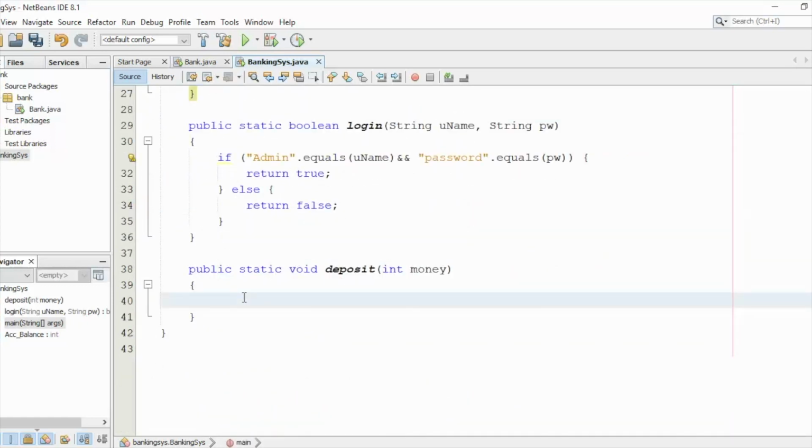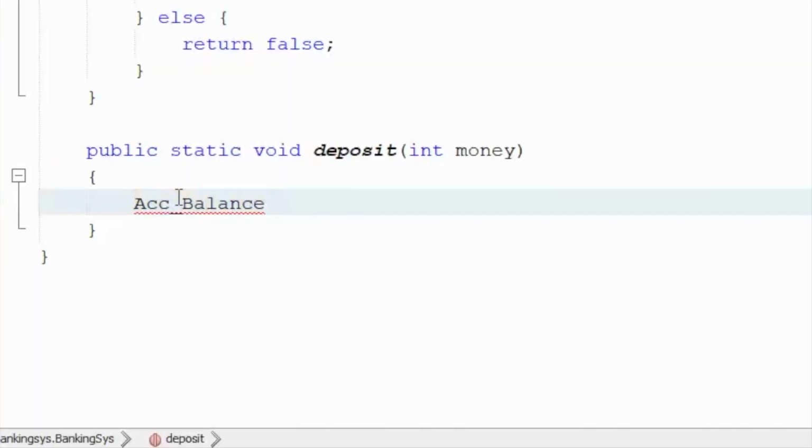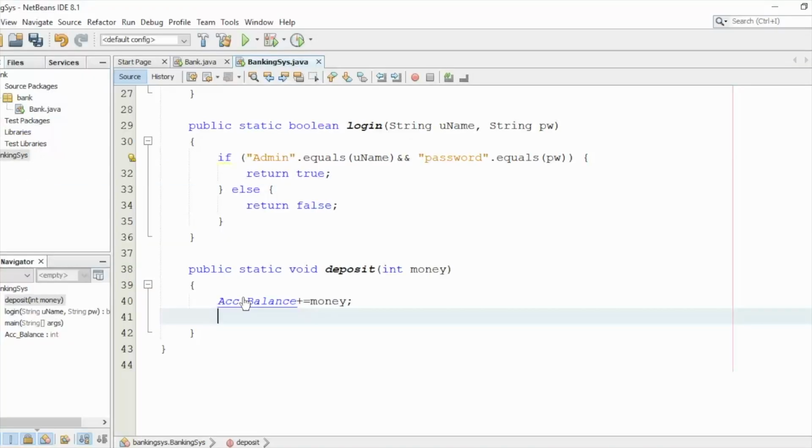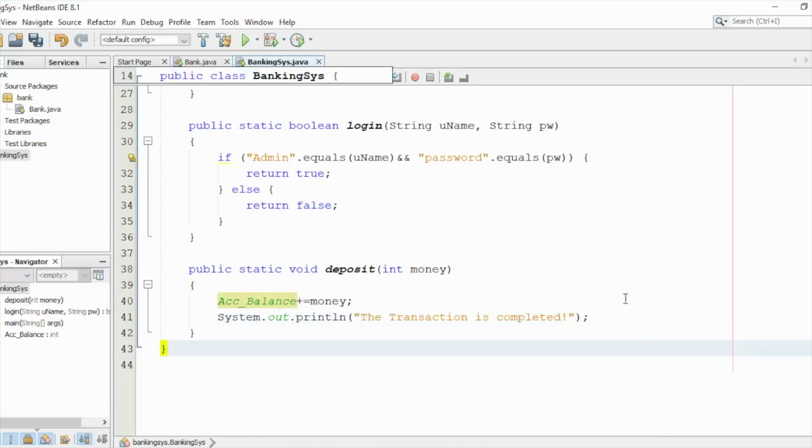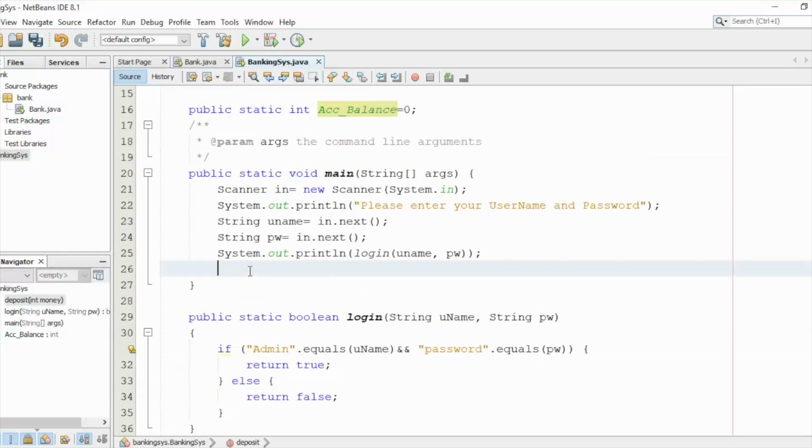So when we make a deposit, then account balance plus equals the money that the user will enter. This is the method, and all we did is increment the balance. We can print a message that it is completed. That's it, done. Now let's jump into the main, and here I can call this method.